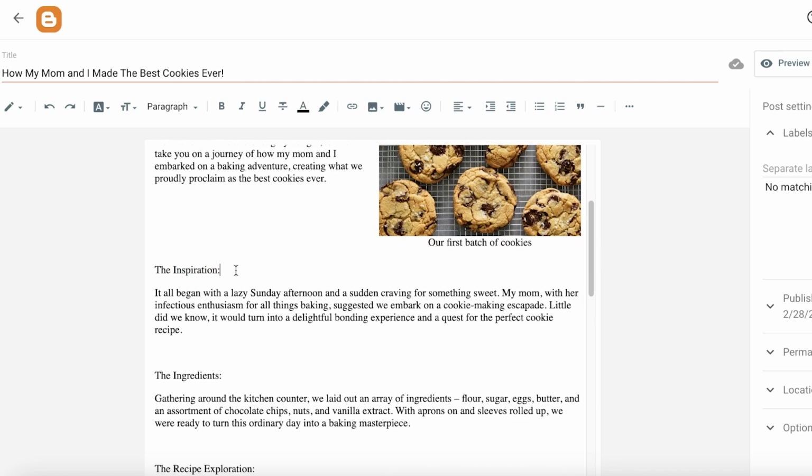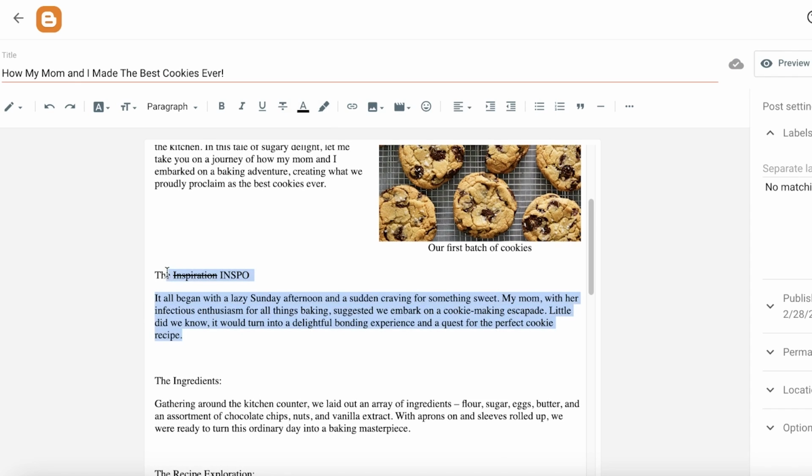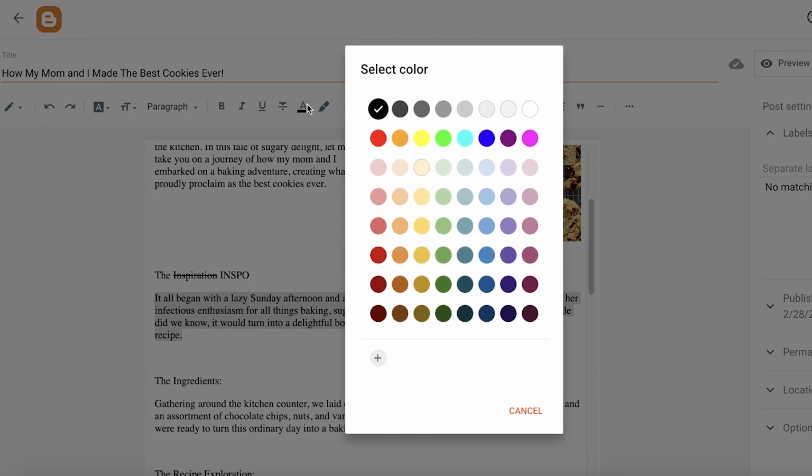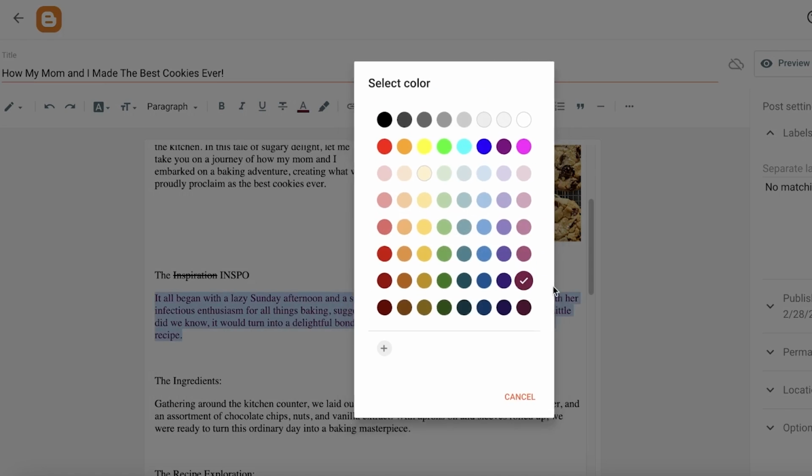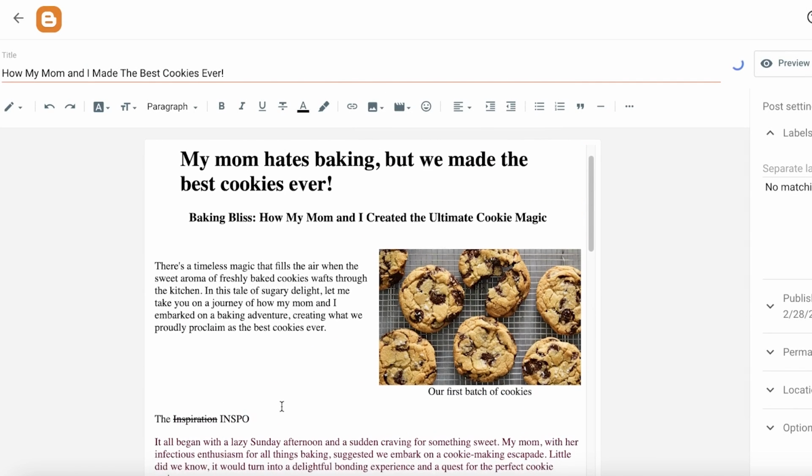So let's say I want to add the inspiration. It says inspiration and I want to add inspo, and then after that I might want to cut out inspiration, because I want it to be internet slang. So I'm going to click on inspiration and click on the strike through, and this will strike through that text. Then if I want to color any text, I can select the text and click on select color and add a unique color into my blog.